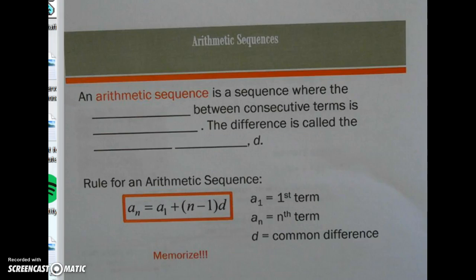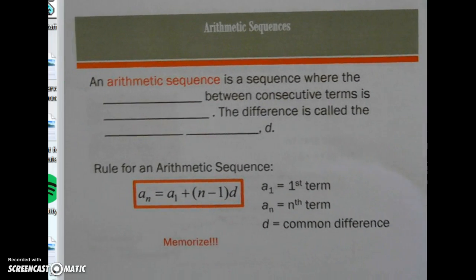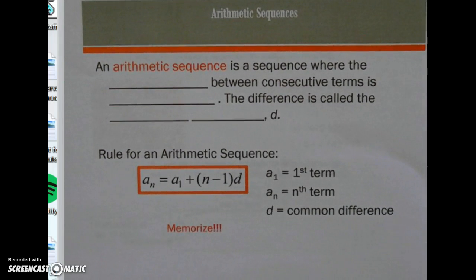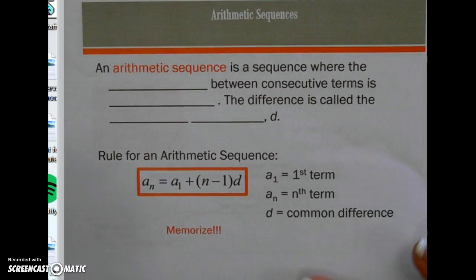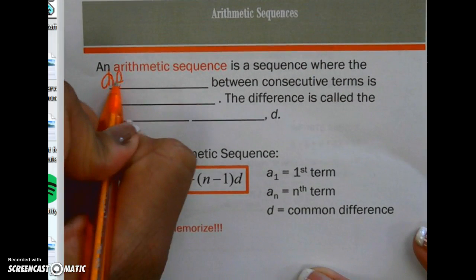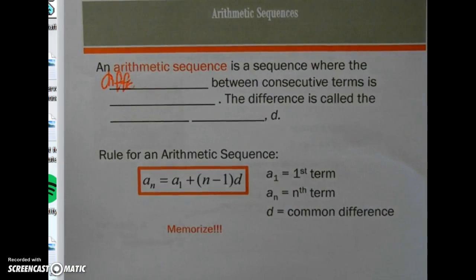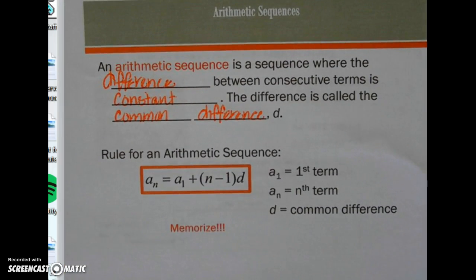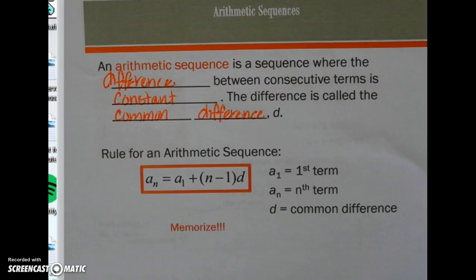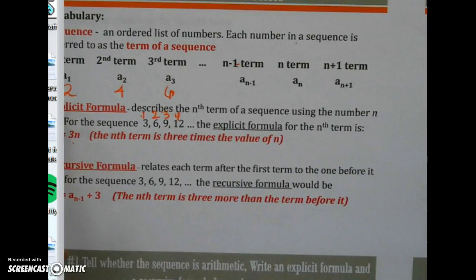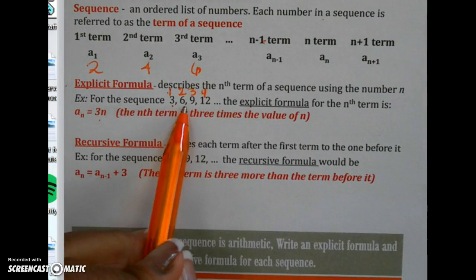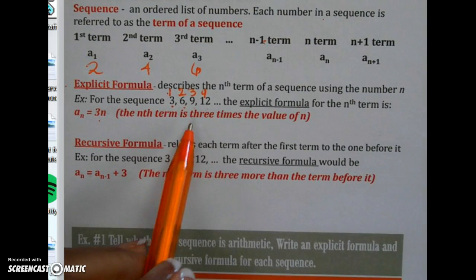Next thing I want to talk to you about is arithmetic sequences. An arithmetic sequence is a sequence where the difference between consecutive terms is constant. That difference is called the common difference. So if you're looking back over here, the common difference for 3, 6, 9, and 12 would be 3, because you're adding 3 each time.